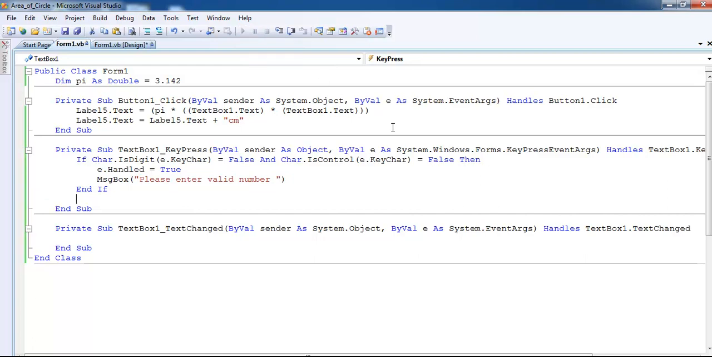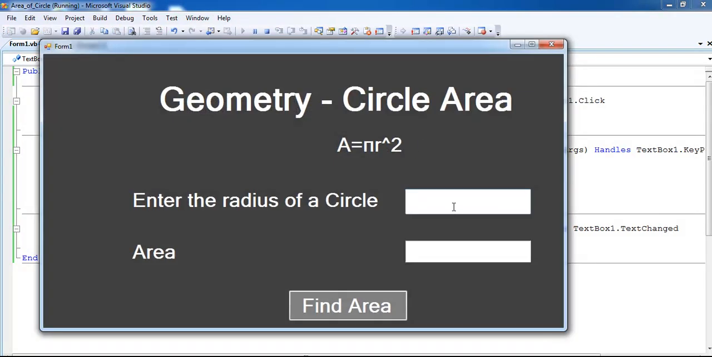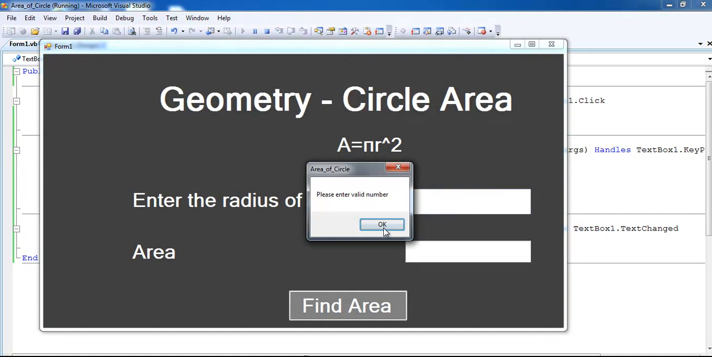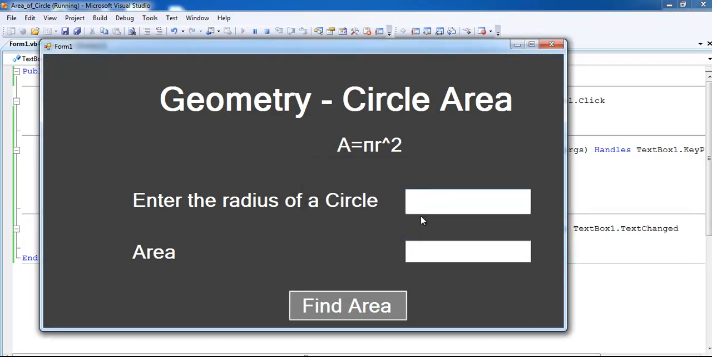Alright, now run the program. So I'm going to pretend I'm entering letters. You see that? It only accepts numbers. So now I've entered a number. Check this out. There, it works as expected. So that's how you create a program that calculates the area of a circle. So you all have a nice day now.